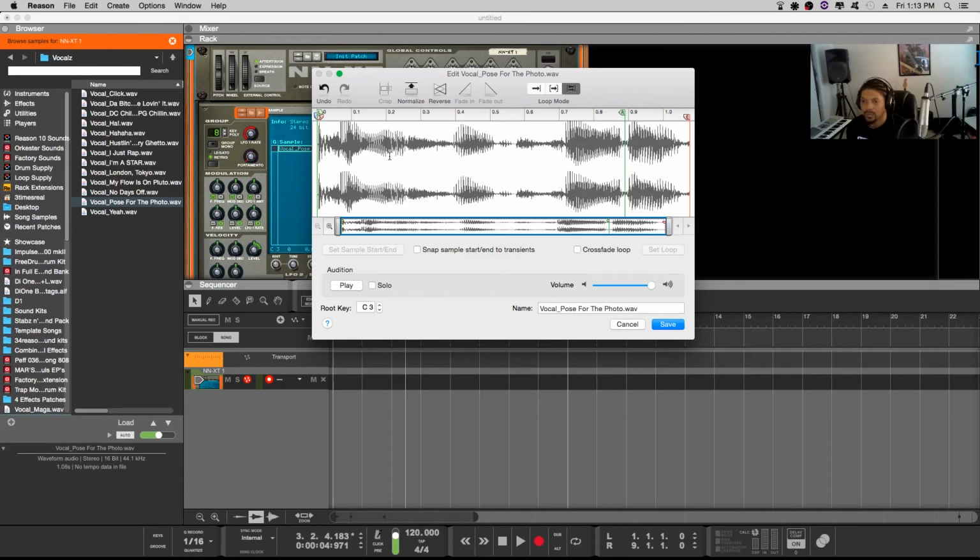And this crossfade is for when you're looping. Say you're looping and you've got popping going on in your loop. That crossfade loop will kill that popping noise.